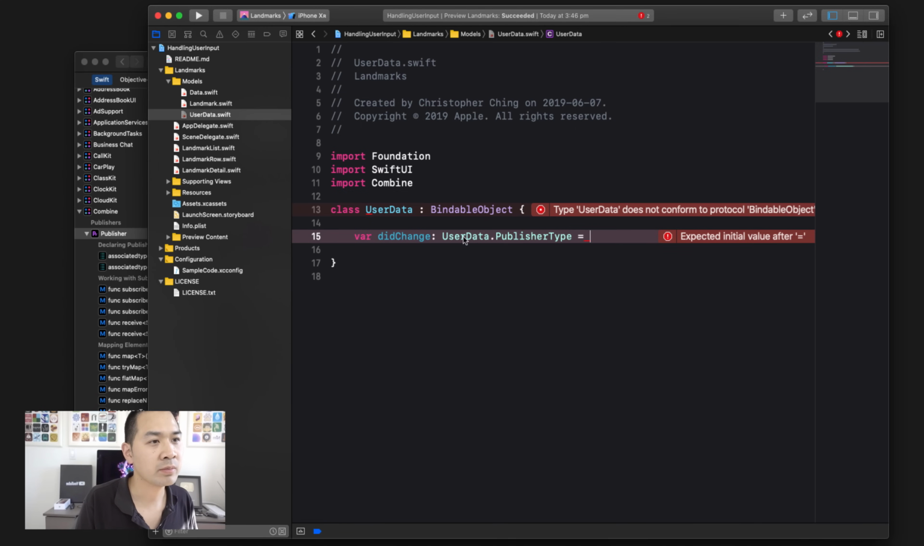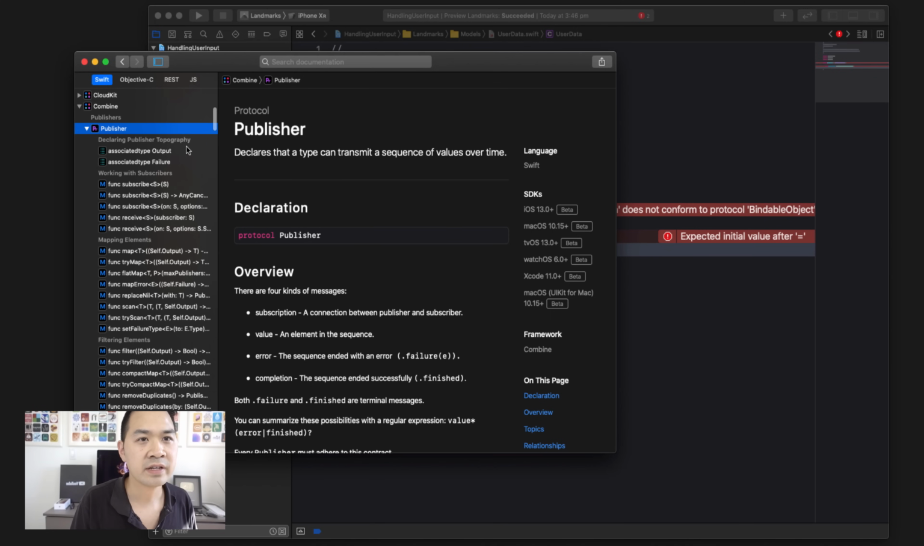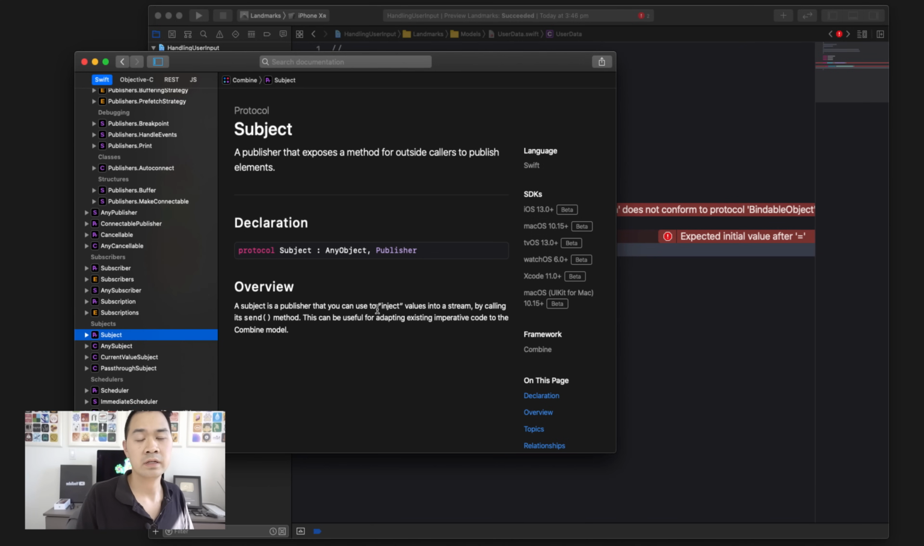So we're going to have this publisher referenced by didChange, and then we're going to have our properties for the favorites, and we're going to have our landmarks array here. And if any of that data changes, we're going to call that publisher and make it publish the new data, essentially. So there is a specific publisher type that we want to use. So I'm trying to find it here. So actually scrolling a bit farther down, what we want is something called a subject.